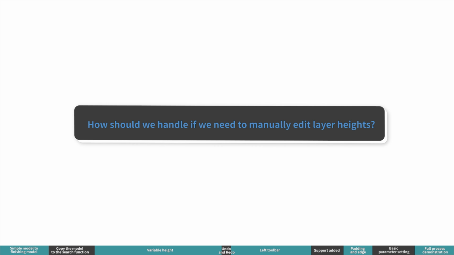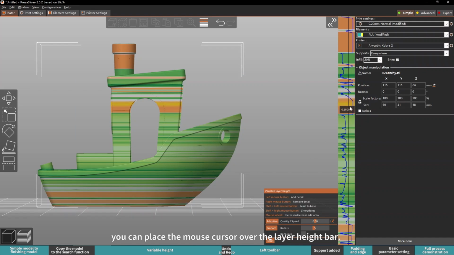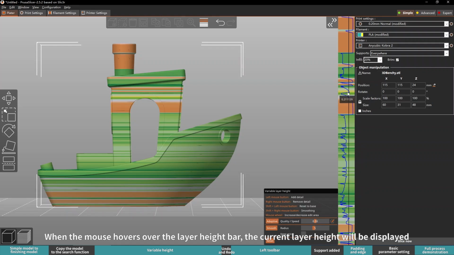How should we handle it if we need to manually edit layer heights? After clicking Adaptive Layers, you can place the mouse cursor over the layer height bar. At this point, a light yellow range will be displayed, which corresponds to the position of the model and layer height bar. Mouse middle button scroll controls the adjustment area. When the mouse hovers over the layer height bar, the current layer height will be displayed, and the black vertical line represents the set standard layer height.